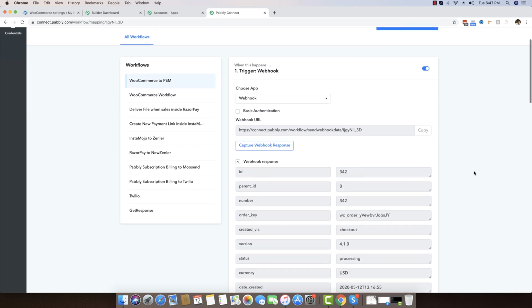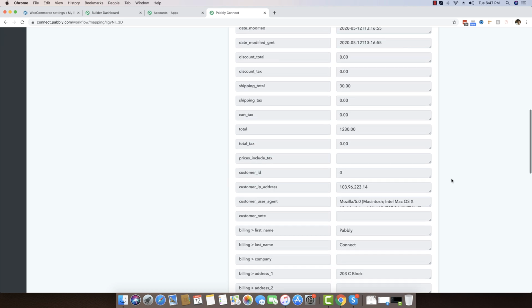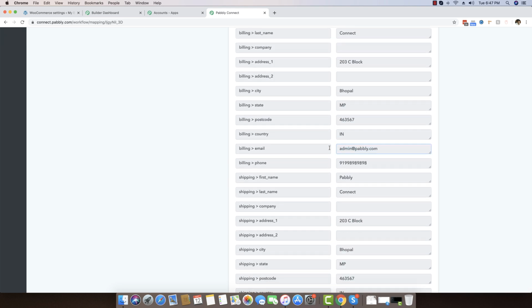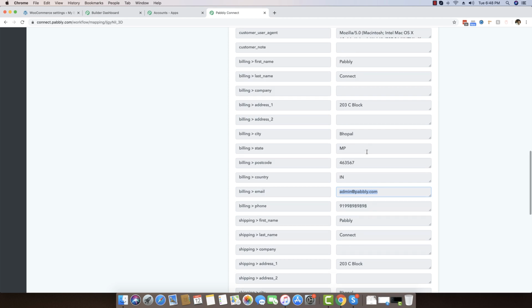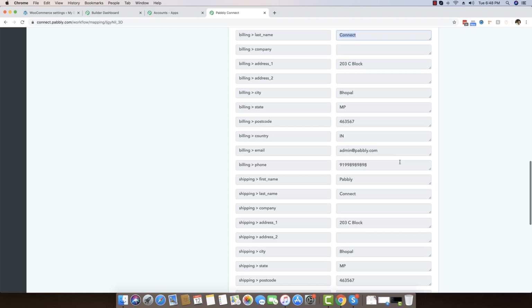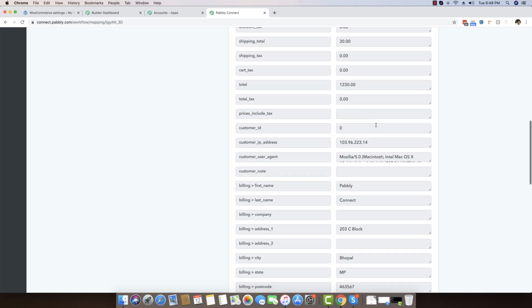And you can see all the details like the order ID, which is mentioned right here. You can scroll down and see the email address of this person, which was the billing email, admin@pabbly.com. And if you move down, you will even find the first name and the last name of this person. It says the first name as Pabbly and the last name as Connect. The email address is right here, and the first name and last name are also right here.